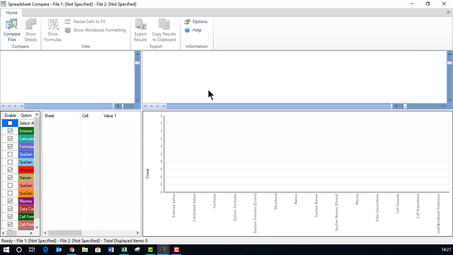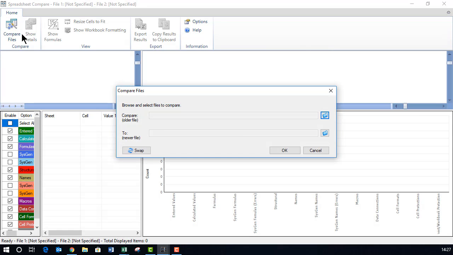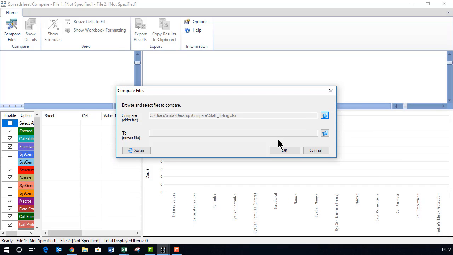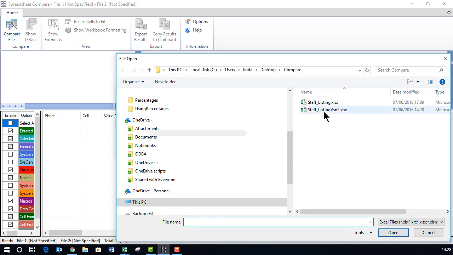Next, we can open the two files that we want to compare. Click the Compare Files button on the ribbon. The dialog box prompts you to select both files. First, the older file, and then the newer version of the file.